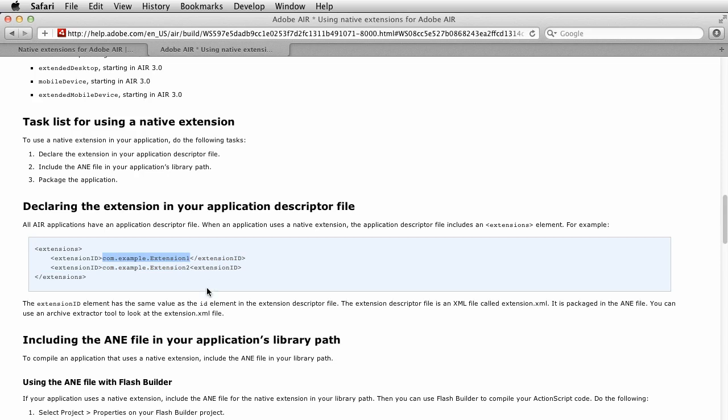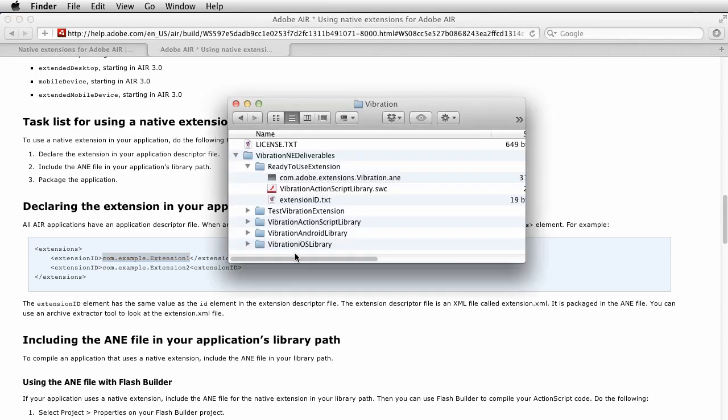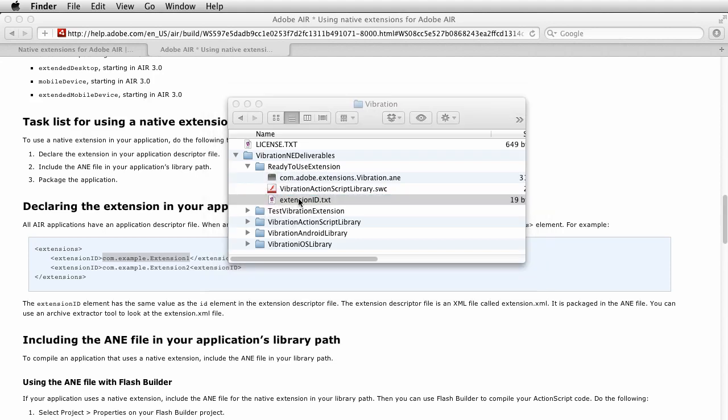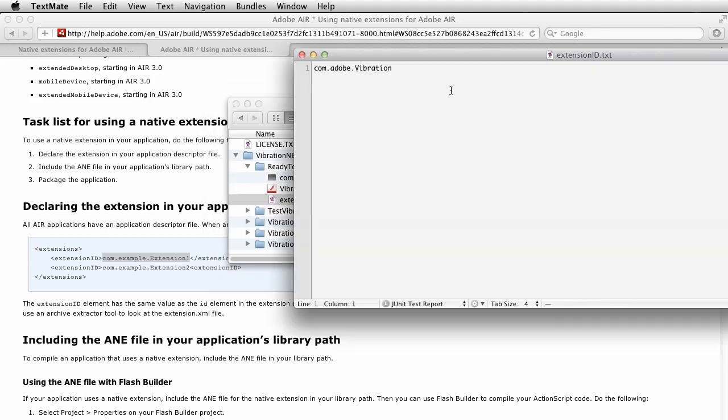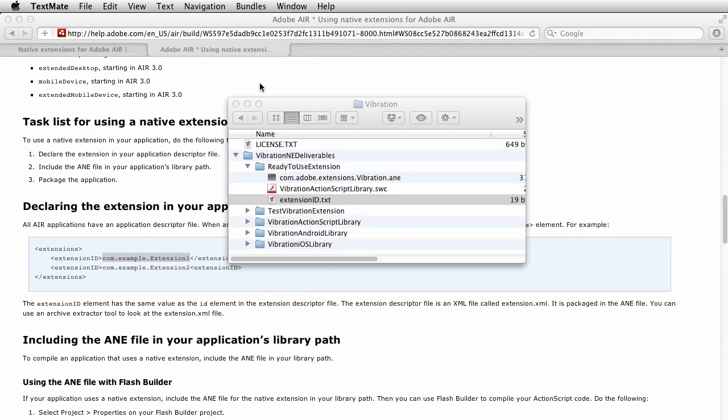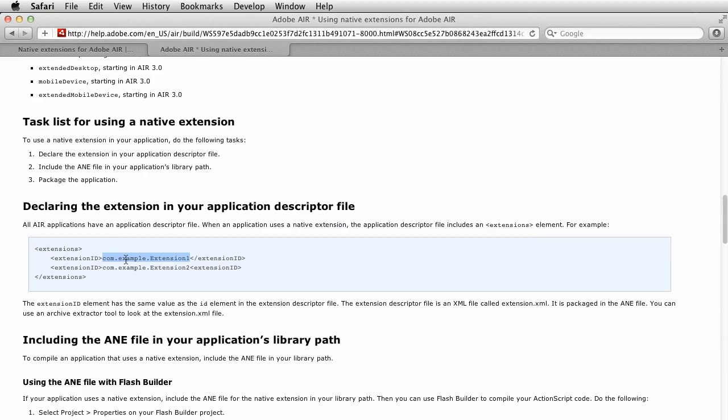Now, check this out. Go back to the folder. Notice right here inside the ready to use extension, it says extension ID. Guess what that is? That is the value you need to use within the extension ID tag. Okay, it's good to know. So when you make your own extensions, make sure you let people know what the ID is. Okay, switch over to Flash Builder.